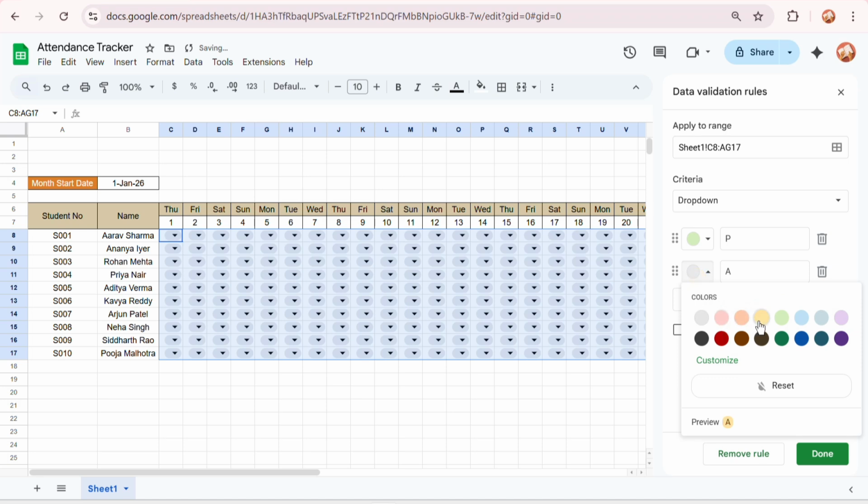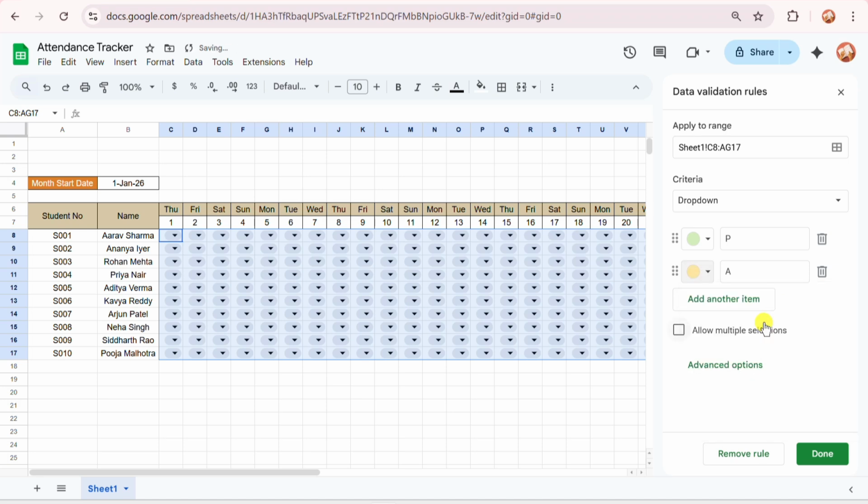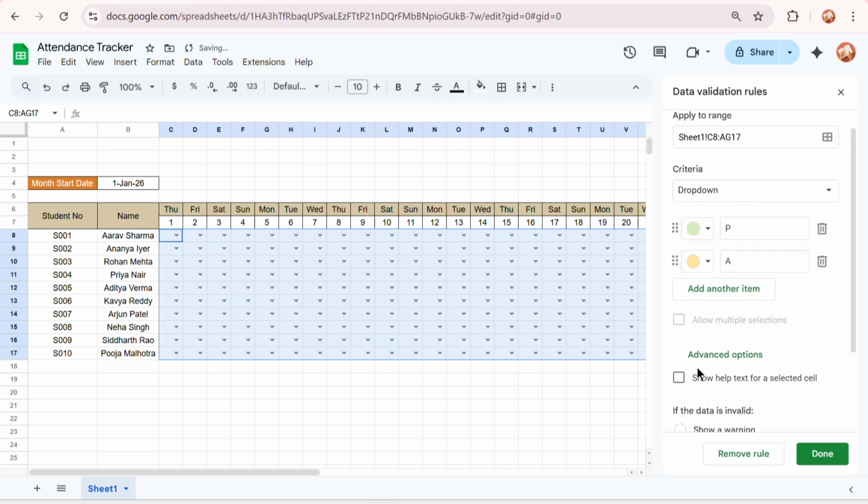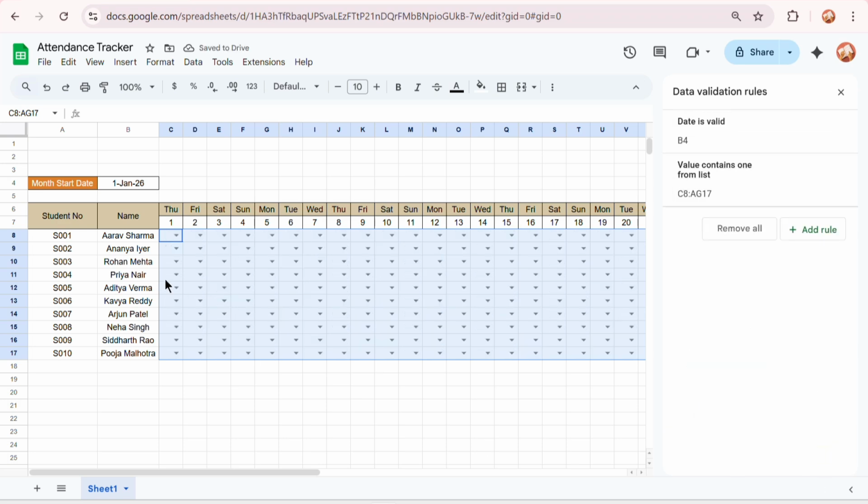Click on the circle now and change the color. Select green for P and amber for A, absent. You can change the display style from chip to arrow or leave it as is. It's a personal preference. Select from the drop down to check.